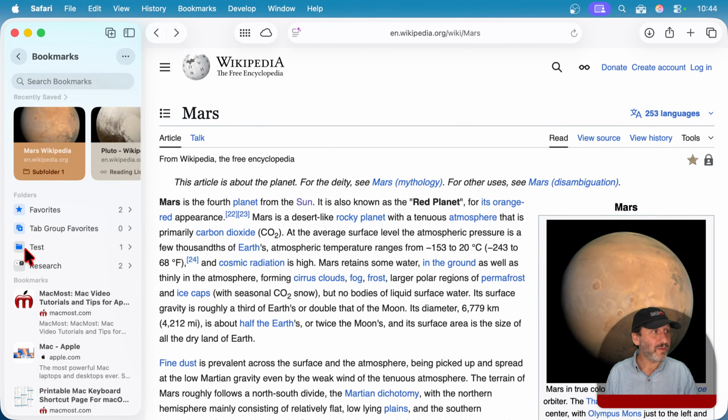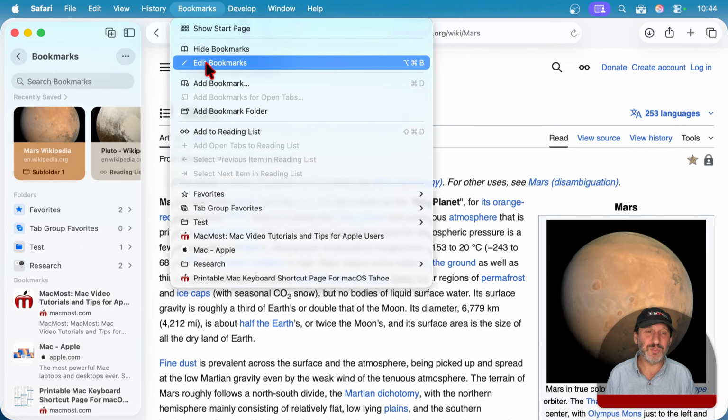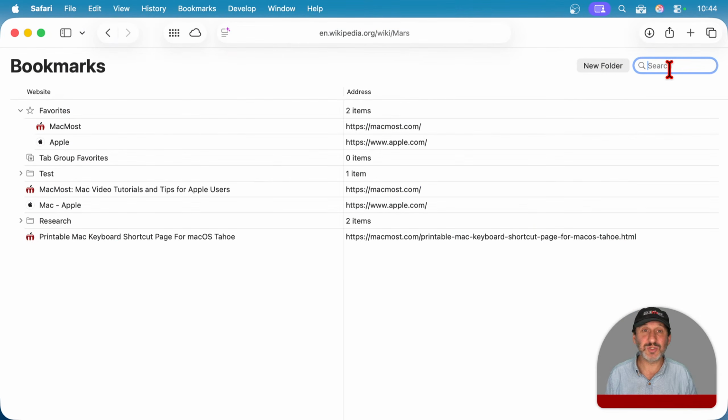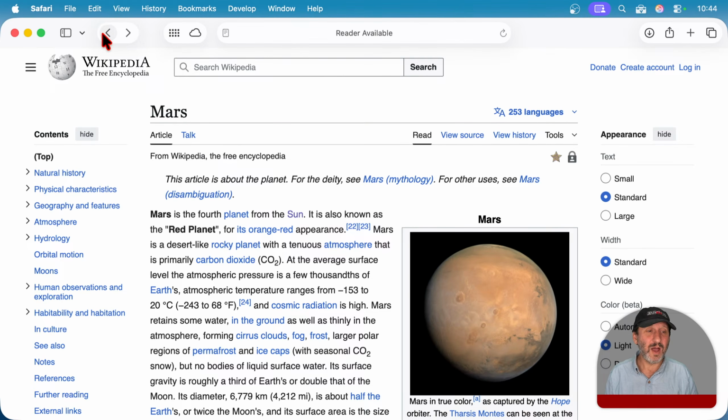So you have this sidebar. So you have a lot of good functionality in the sidebar, including the searching. There was also searching if you go to edit bookmarks. Notice here, there's search. So you've got that. We're going to get to more searching in a minute.